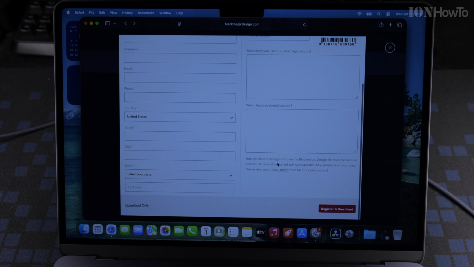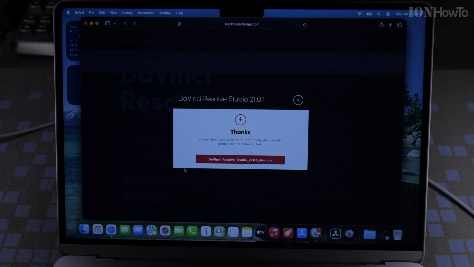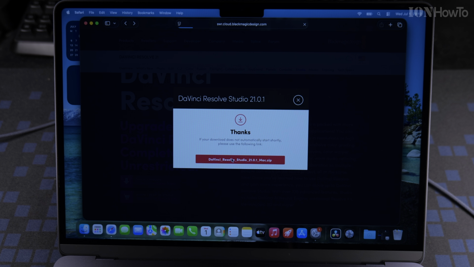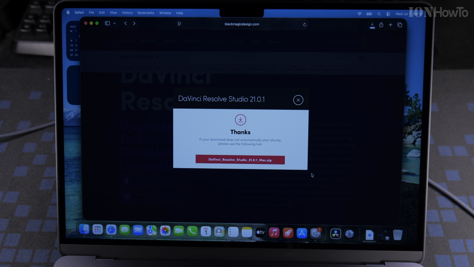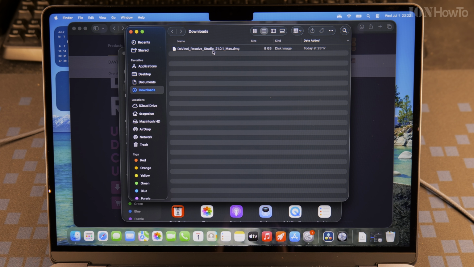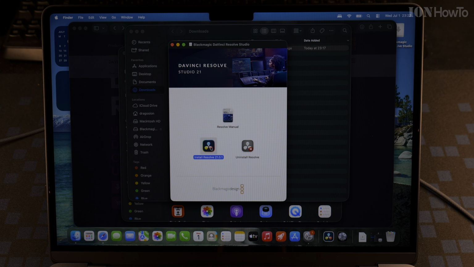All this information here is not really needed. You can simply press download only. I already did the registration, and now it's going to download, so I want to allow it to download. The DaVinci Resolve Studio 21.01 Mac DMG file is downloaded. Press open and it's going to start installing DaVinci Resolve.